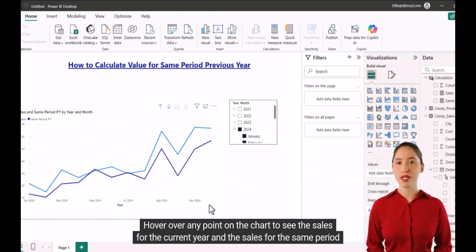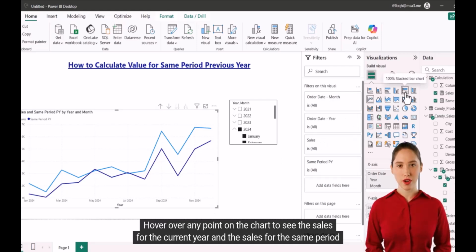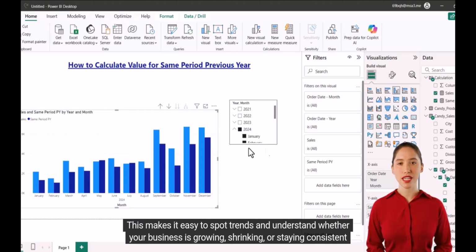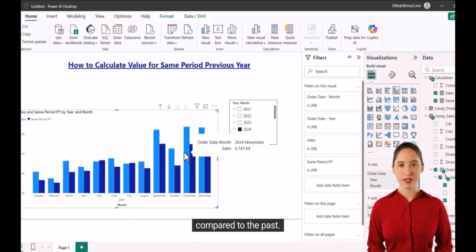Hover over any point on the chart to see the sales for the current year and the sales for the same period last year. This makes it easy to spot trends and understand whether your business is growing, shrinking, or staying consistent compared to the past.